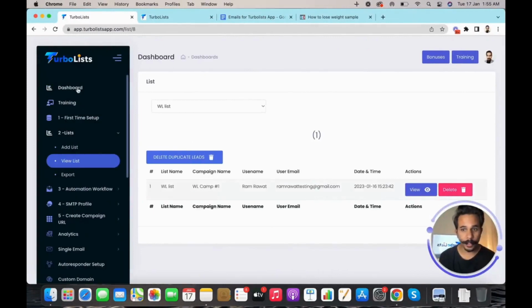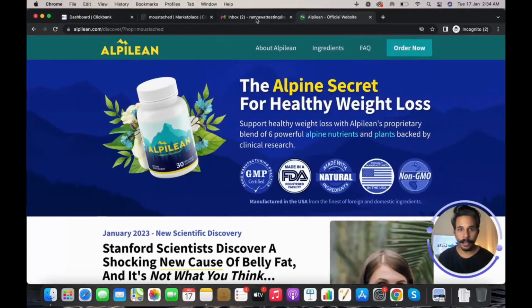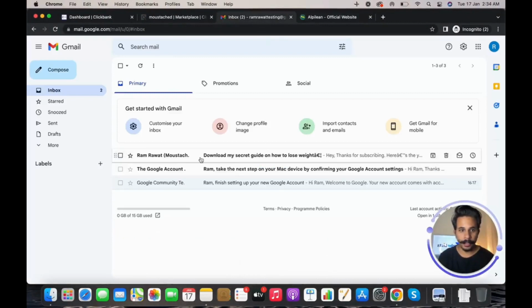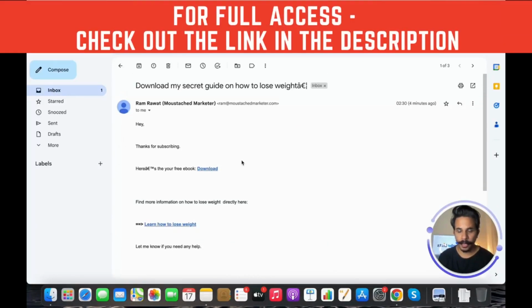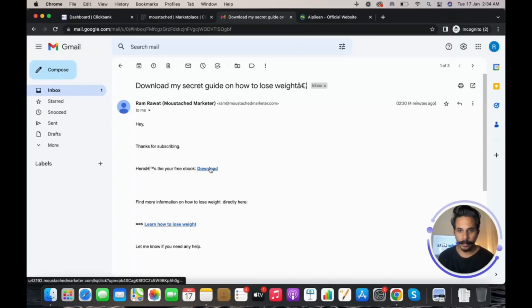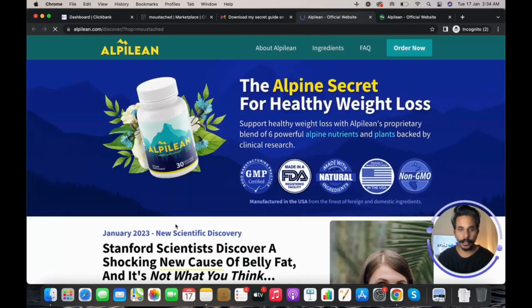Okay, so I think the whole system works, but there's one more thing that we missed out: the user should receive the email that we have set up in the email sequence. So we go back here and I'll check my email. You can see that I have received an email, and I'll just go inside. This is the email that I have written, and I'll simply click on this to download the ebook, and this should redirect me to the affiliate link. So I'll just click here and let's see whether it takes us to the affiliate offer or not. Voila. Okay, so it is taking us to the affiliate offer.